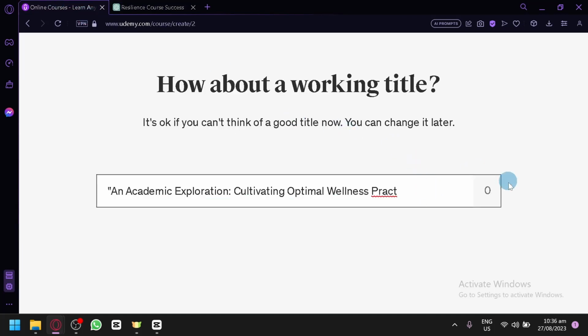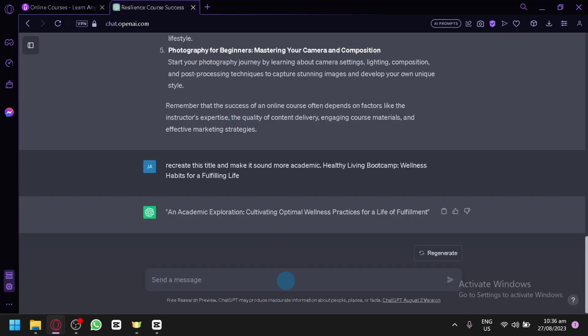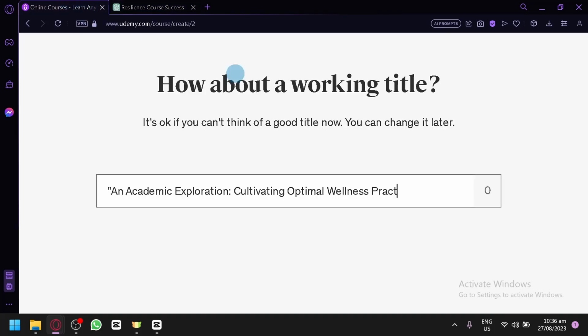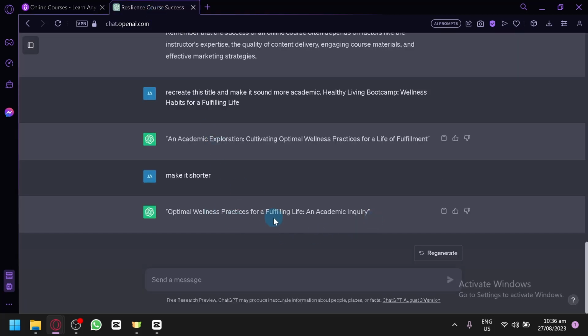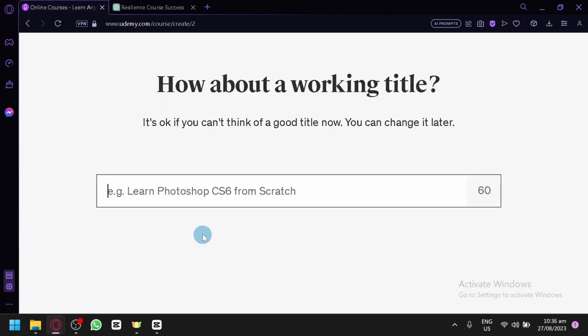But unfortunately, the length of the title is too long, so let's ask, make it shorter. There we go, because there's a limit with the amount of characters that we could use for our title. And as you can see, optimal wellness practices for a fulfilling life. So let's simply copy this, paste it over here. It's a bit tight, so let's delete one space, and there we go. So let's settle with this one.